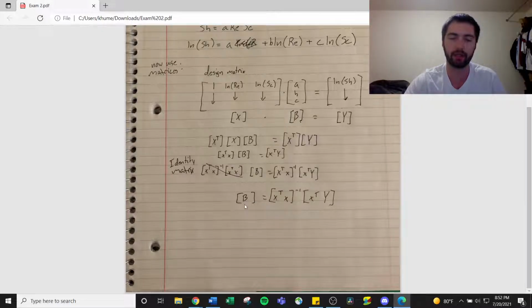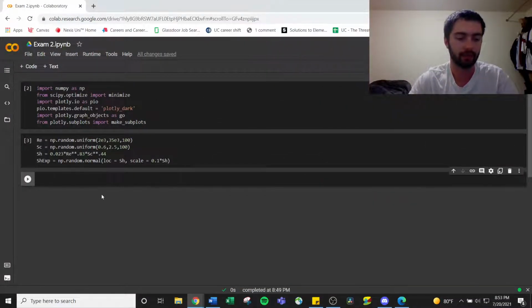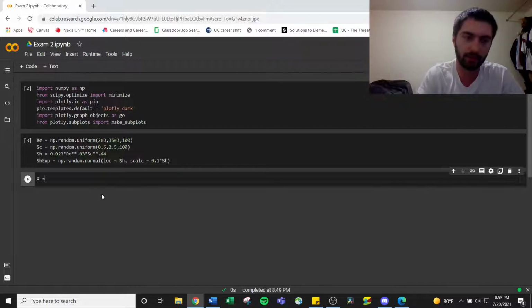So now we have our matrix b, which is our parameter matrix, is equal to the inverse of the design matrix transpose times the design matrix, and then multiplied by the design matrix transpose times our result matrix of our natural log Sherwood numbers. And this is the relationship we can use to solve for a, b, and c. So I'll go back to Python now. And as I said, first we want to make a design matrix.